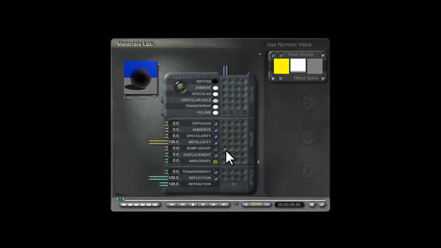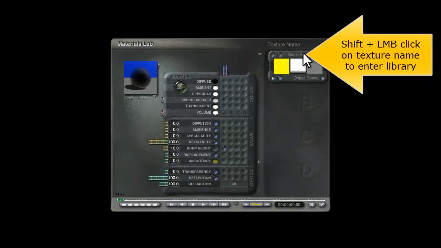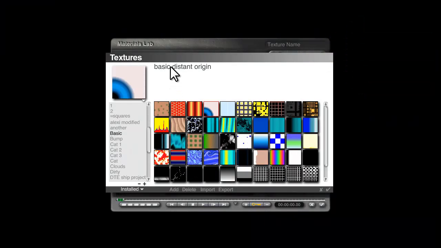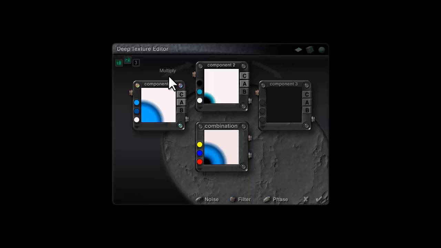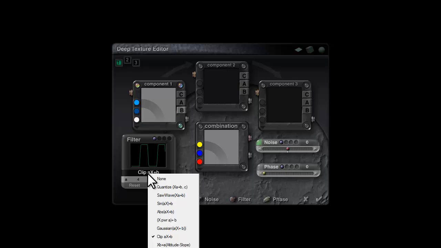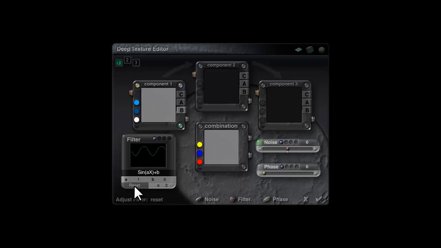So if I put a blob in the bump channel here, give it a bump of 10, and then click on the shift key, I can bring in one of these basic textures which you'll have. I'll use this basic distance origin and just modify it slightly in the deep texture editor. So I'm working with the first component. I'm using bump, so I'll select the bump channel here. I'll just open these dialogues. I don't need any of this clip filter. I'll use a sine filter instead, which I'll reset and then just increase the frequency of.